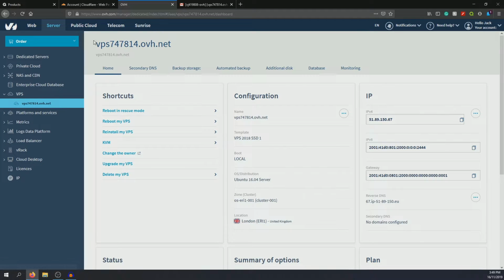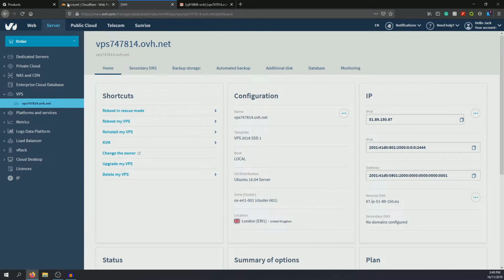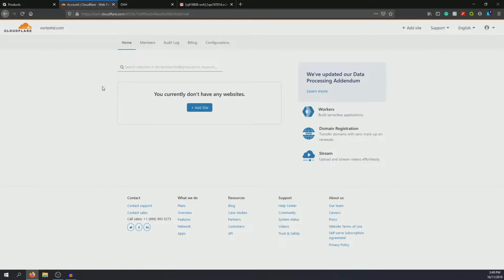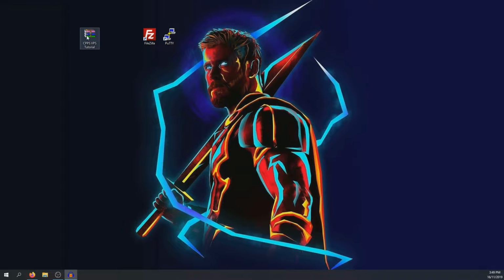So I recommend you go with OVH. They do some cheap VPSs that just work, and that's what we're using now. Make sure you've installed Ubuntu 16.04, and you're also going to want to purchase a domain name. I purchased VortexHDGamer with GoDaddy. You can also use Namecheap and some other ones out there. And you also want to set up a Cloudflare account. Once you've done this, we can proceed with the video.